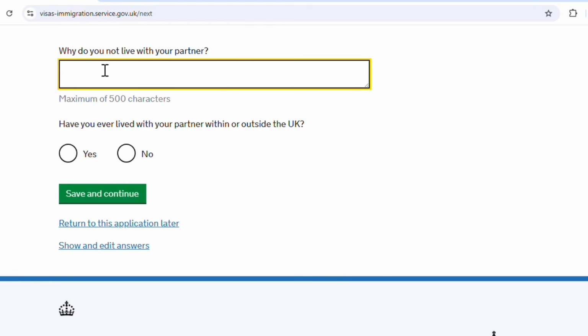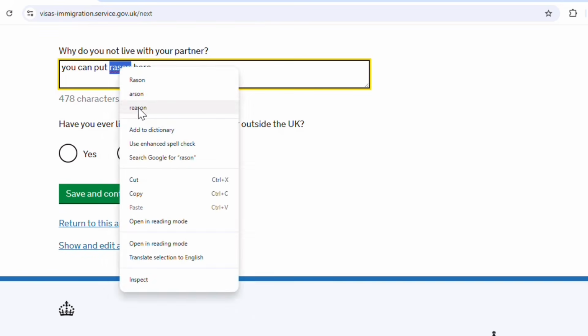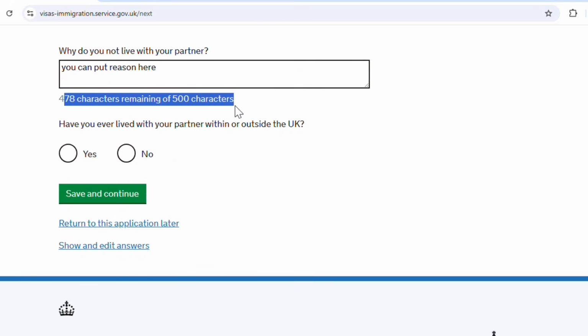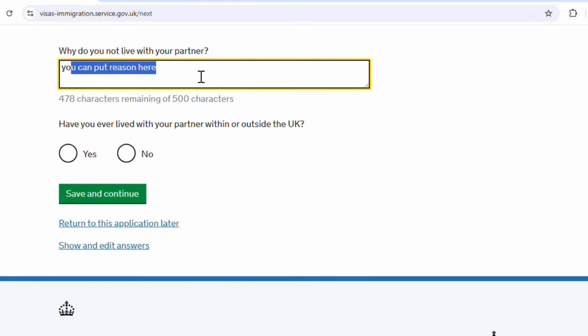Why do you not live with your partner? So you can put your reason here. And yeah, you have 500 characters, so you can type 500 letters. You need to put all your reason, the exact reason why you do not live together.